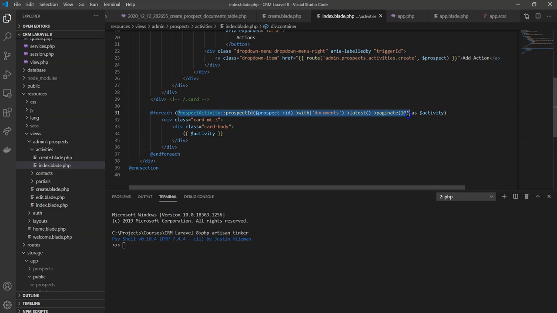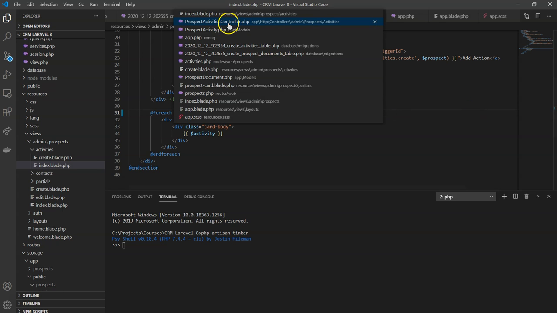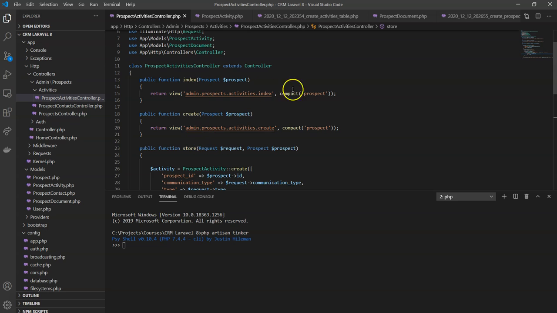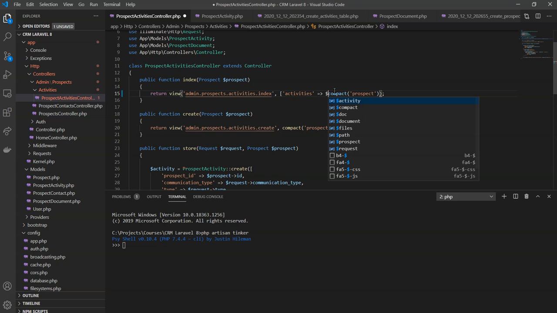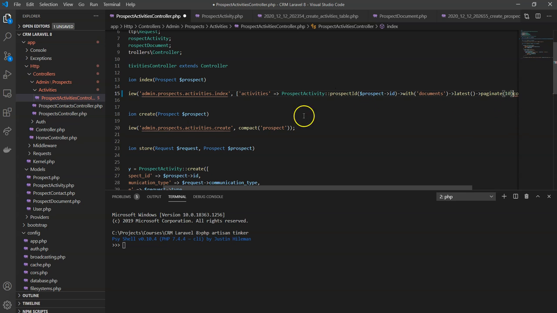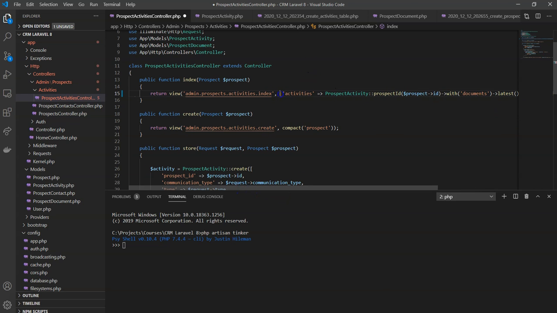But what we want to do probably here is we want to take this and put this in the controller and then send it across as a variable when we set up the view. So I'm going to get rid of this. We're going to call this one activities. And we'll go ahead and find the prospect activities controller under index. And we'll change this up a little bit. So we'll say activities. I'll clean up our code a little bit even further here.